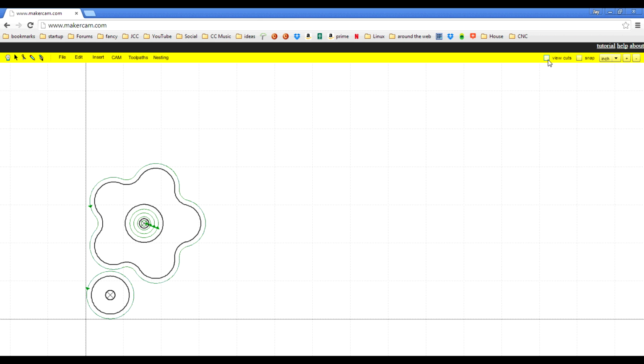You can also select view cuts up here, and you can see where the actual material will be removed. I'm using a quarter inch bit, so it's gonna remove quite a bit. Now, we want to have some tabs on these pieces because I am cutting these out and I don't want the cut to complete and then fling this piece somewhere.